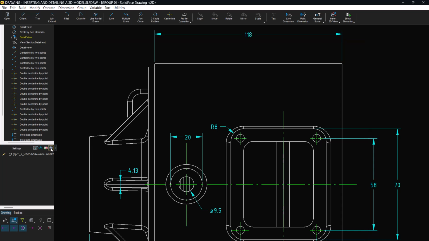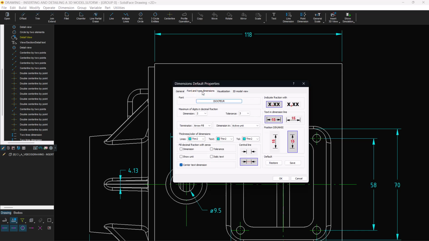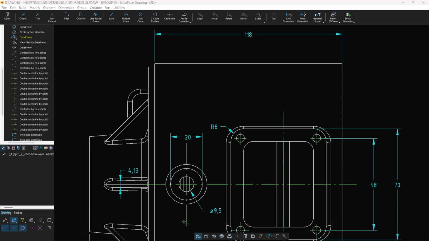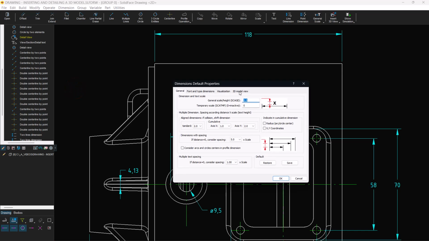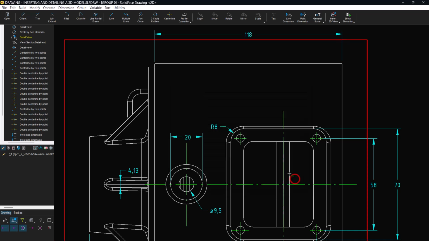In the general dimension configuration, indicate the visualization of decimal fractions with a comma character. Still on the general configuration of dimension, note that the views were created according to projection on the first dihedral. You can reconfigure the default projection to third dihedral.